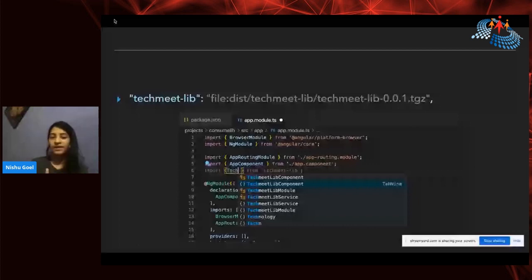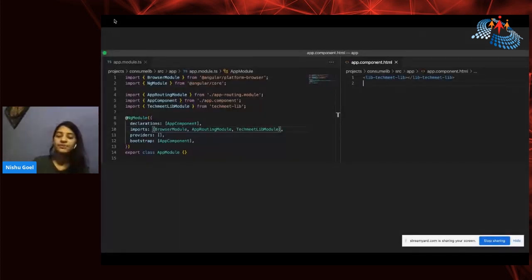Obviously, that works if you have the IDE extension. As you can see here, I have the different things that I exported from my public API file, which is the technique lib component, the module, and the service. So I can import any of those here. When I do that, the next step for me is to add it to the imports array. As you can see here in the app.module.ts, I have it imported from my library. Then I have added this technique lib module to the imports array. Once I've done that, I should be able to use it inside the HTML and see it in the browser, right?